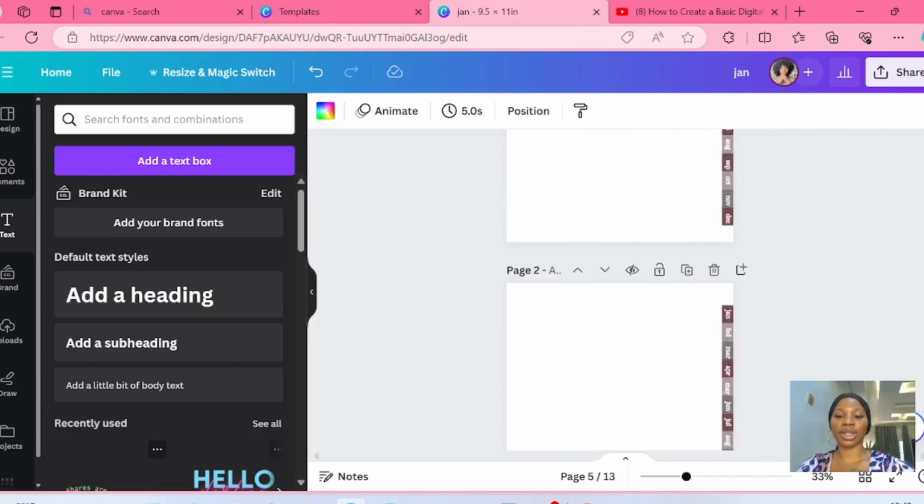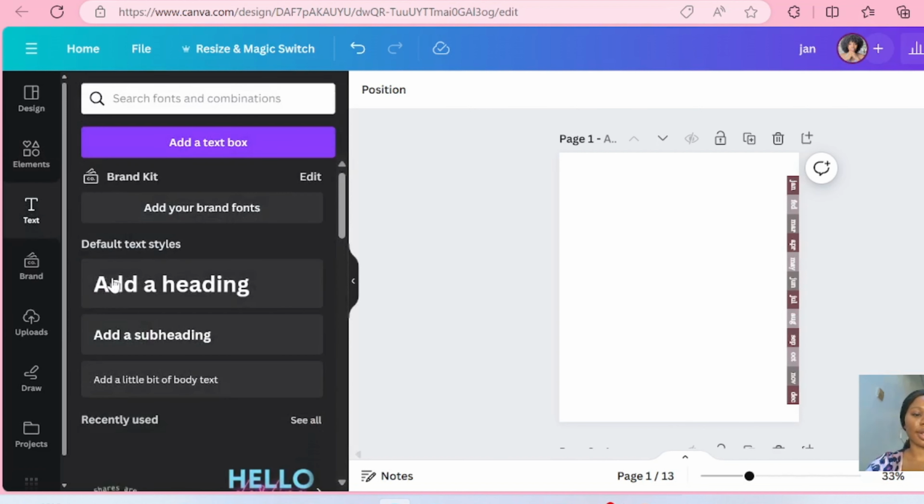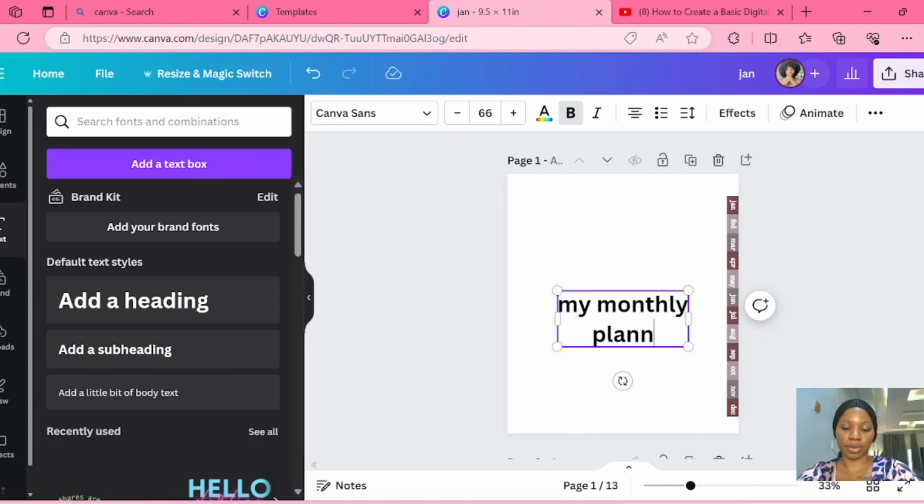So you want to come down to this first page. Then you want to come right here and click on text. Then click on add heading. I'm going to write something like my monthly planner. So I'm going to customize this font a little bit because I don't like how it's looking.